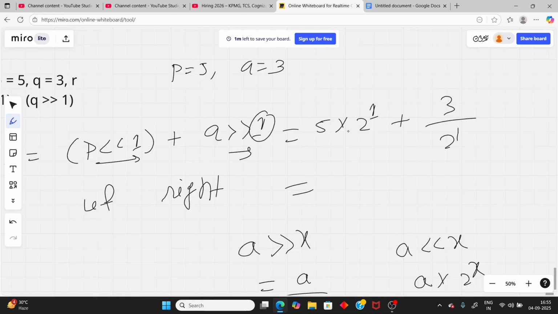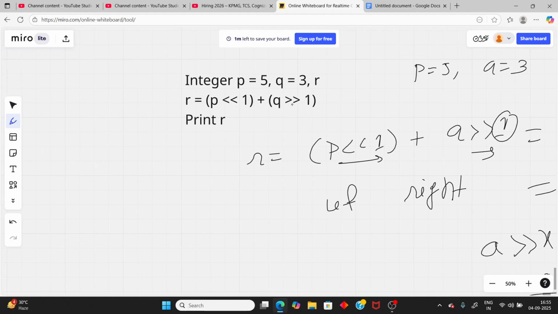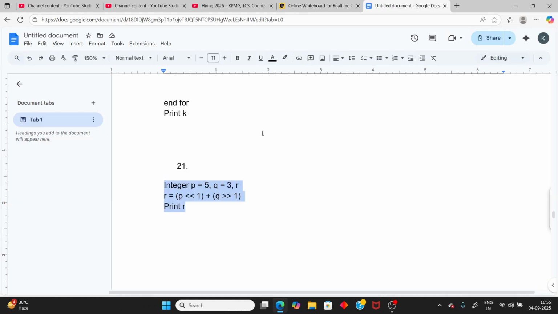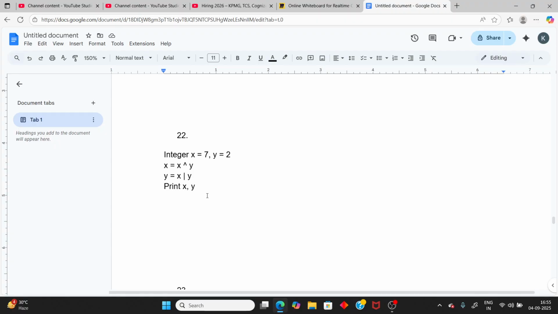So 5 into 2 means 10 and plus 3 by 2 means how much? 1.5, but take it as an integer because it is an integer value. So it will be 1. So 10 plus 1 equals 11. So the answer is 11. So moving to the next question.